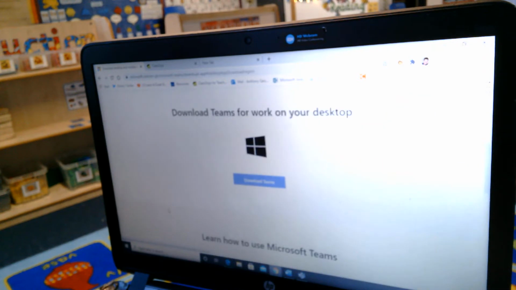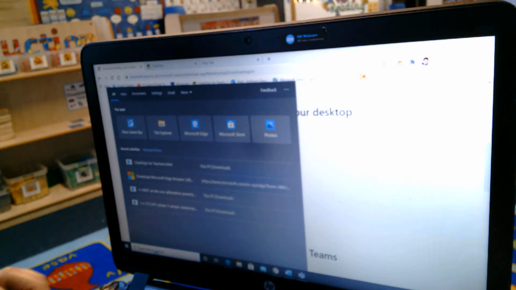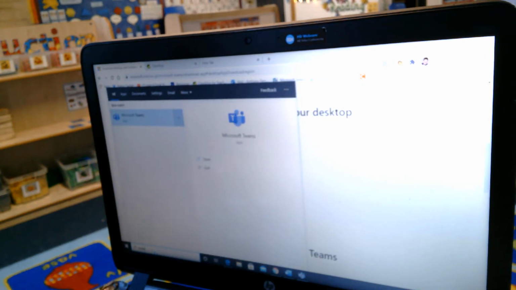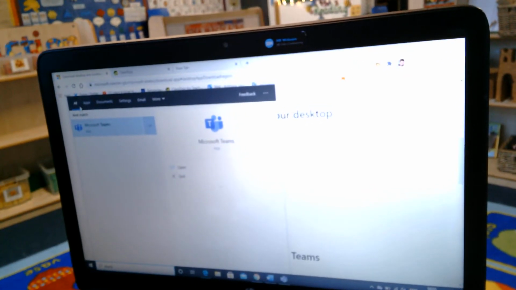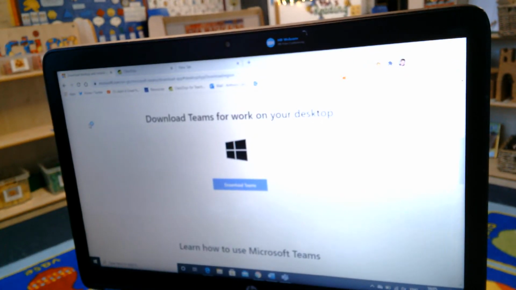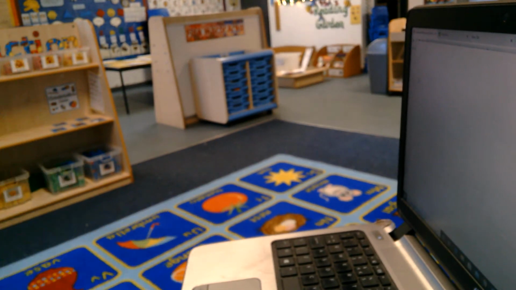If you type that into your search bar, download the app, download Teams, and then once it's downloaded, it'll be on your desktop. Here I've got Microsoft Teams there on my desktop already. So I'll just type it in. And then it'll ask you to sign in using the username and password that we'll send to you via Dojo. So you just log in that way, and then again you'll be able to see all of the different meetings that you can click on. And that way we're not needing to send you a link every day. You can just log into your Teams account and then just click join meeting.